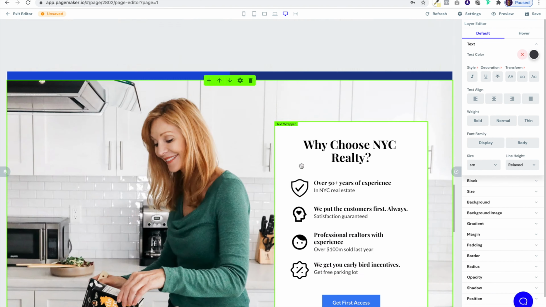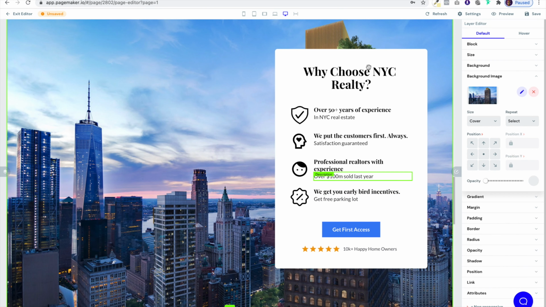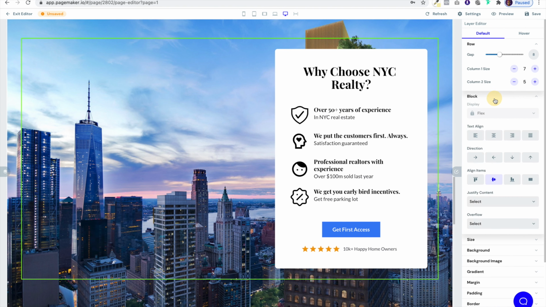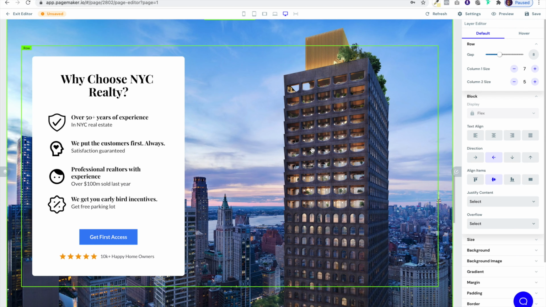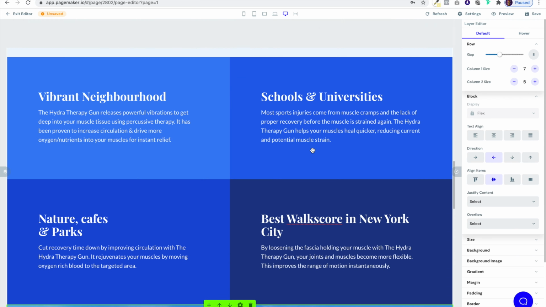Where can I find? Now this is in the way. So again, if you want to flip content, click on the row, click on the block, and swap it. And now it looks nice, amazing, perfect.